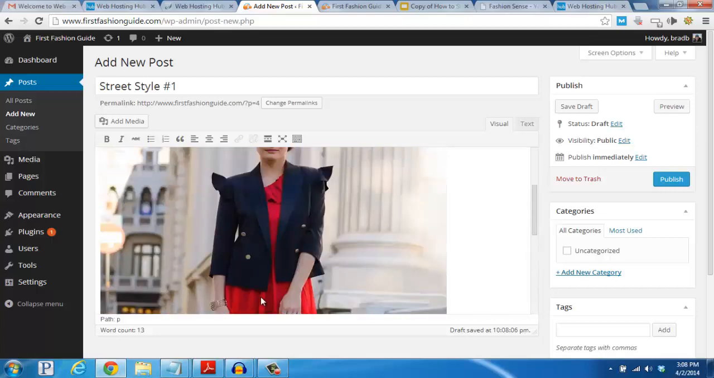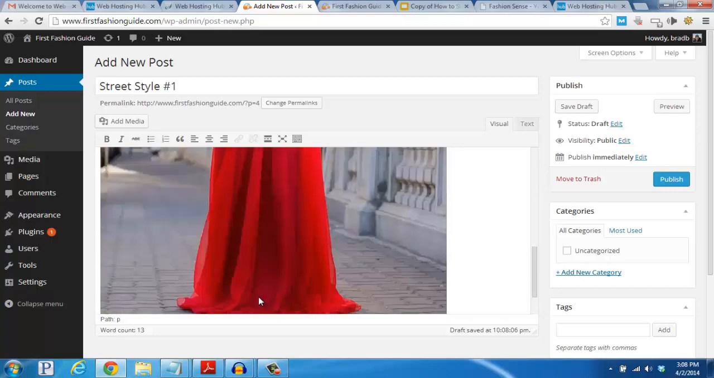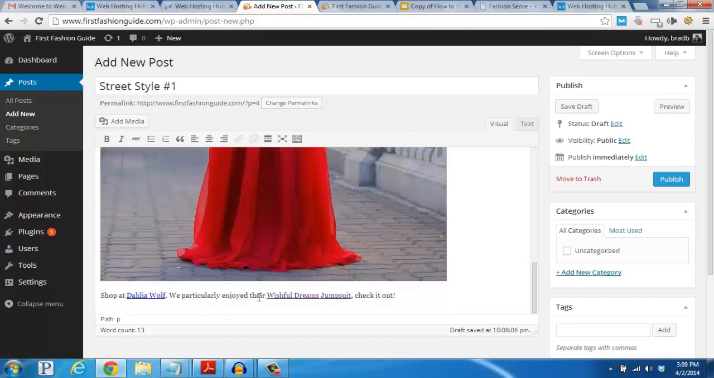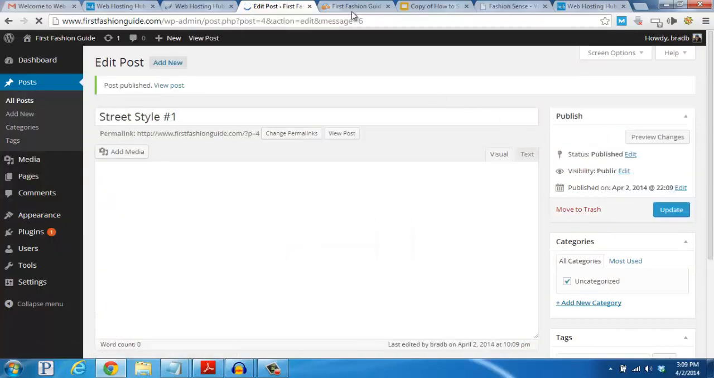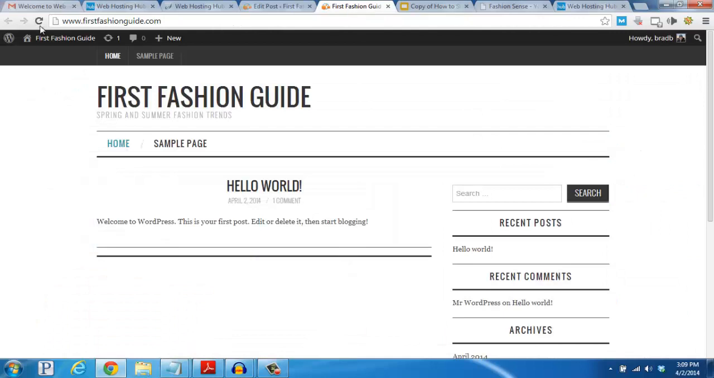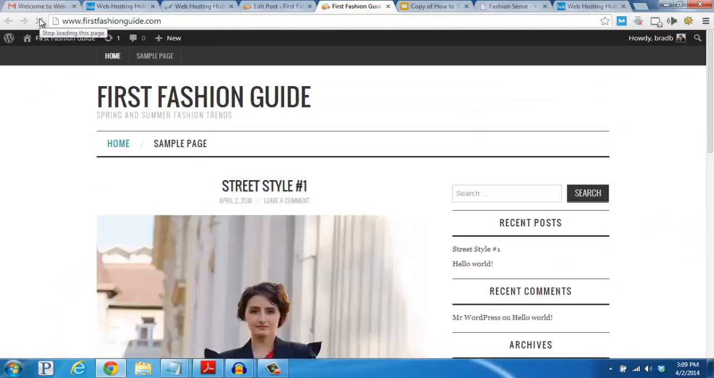So now that we have this added, we put in the image and the text and the links down below. You're going to look over here on your right for the Publish button. It's blue. So click the Publish button right here. And when we go back to our website and refresh it, we'll see the new blog post that we just put in right now.